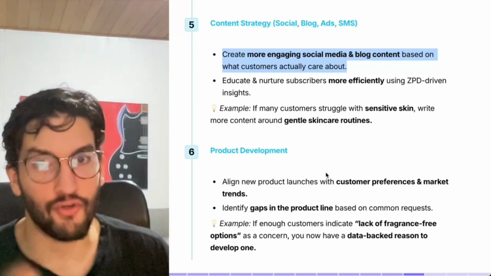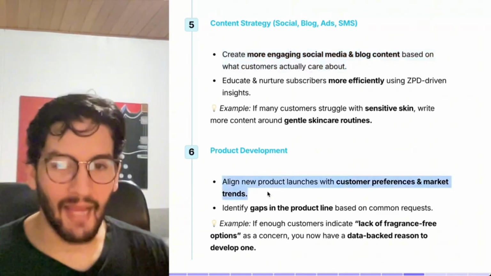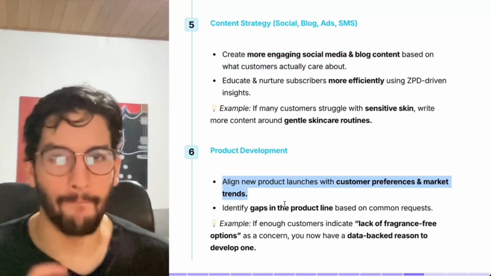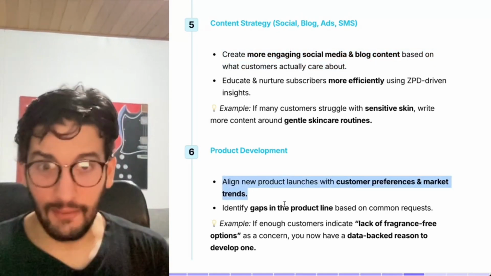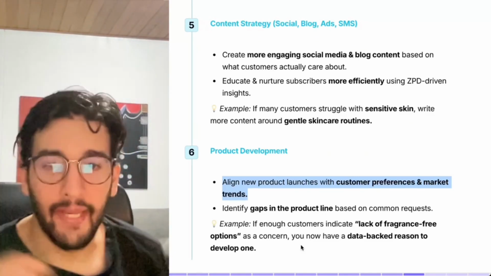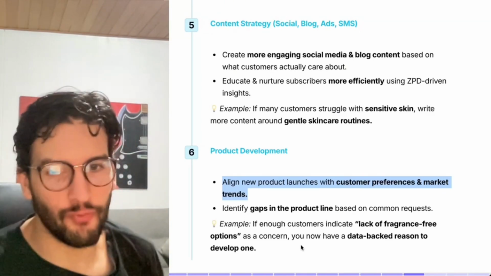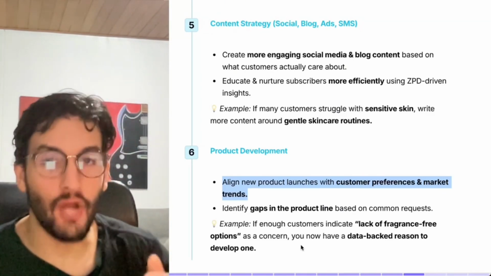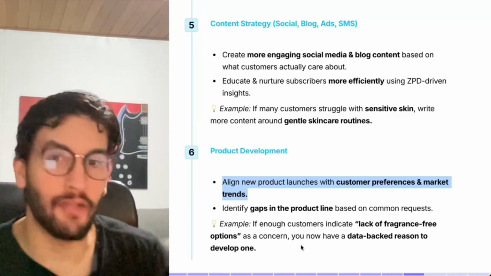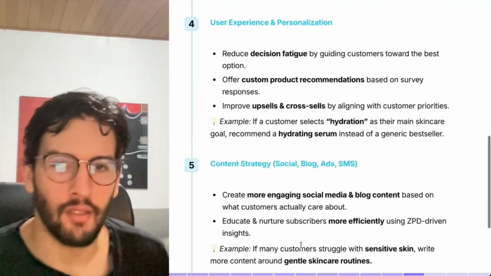Finally, and this is extremely overlooked but so powerful, is product development. Align new product launches with customer preferences and market trends. Identify gaps in the product line based on common requests. Example, if enough customers indicate lack of fragrance-free options as a concern, you now have a data-backed reason to develop one. Really simple and really powerful as well, as I mentioned before.